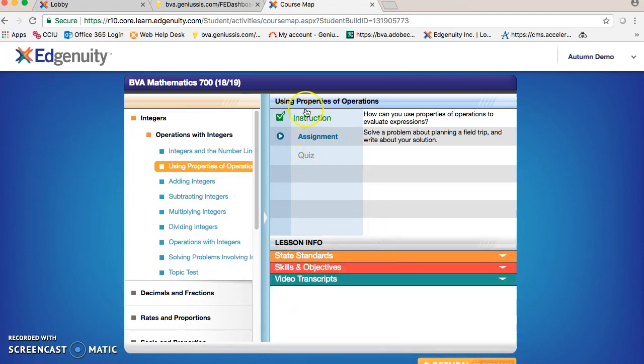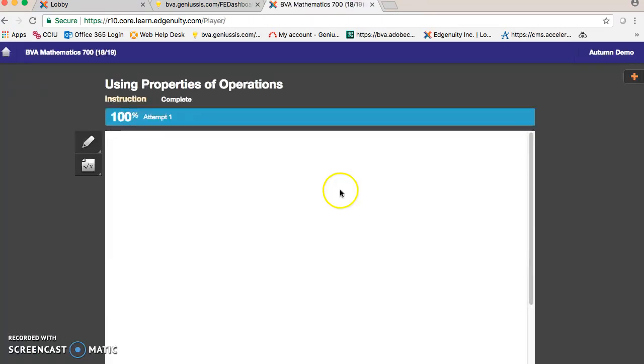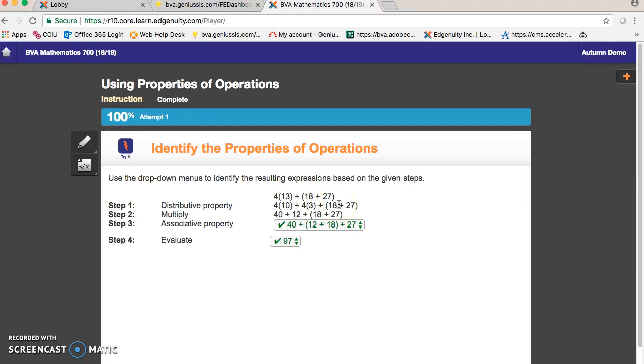When I click on the course map, the first thing it's going to do is take me to instruction. So if I click on instruction, it's going to take me to my lesson. And here it's going to allow me to complete my lesson. Now I'm going to go back and show you another view.